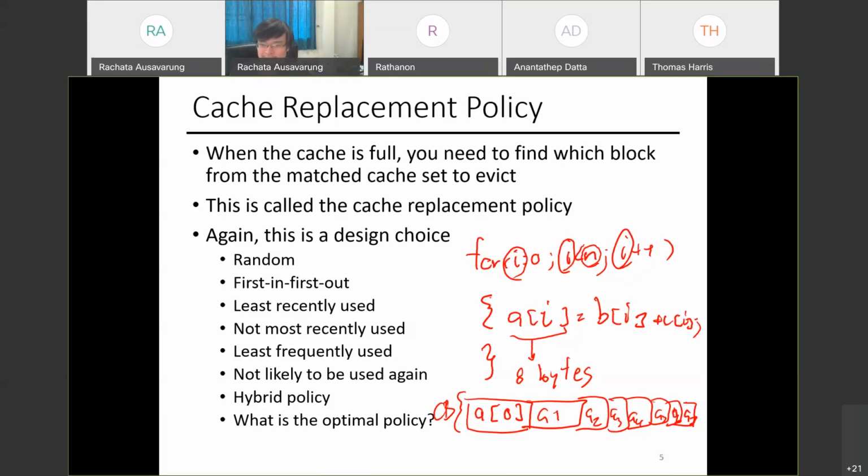I want to access 8 bytes, but you get the entire 64 bytes. What does this mean? The next iteration, when I need A1, it is already in the cache, right? Because I brought in 64 bytes. So are you all with me? Basically, when I increment the value of I, A1 would be in the cache. B1, following the same logic, hopefully is also in the cache. C1 is also in the cache.